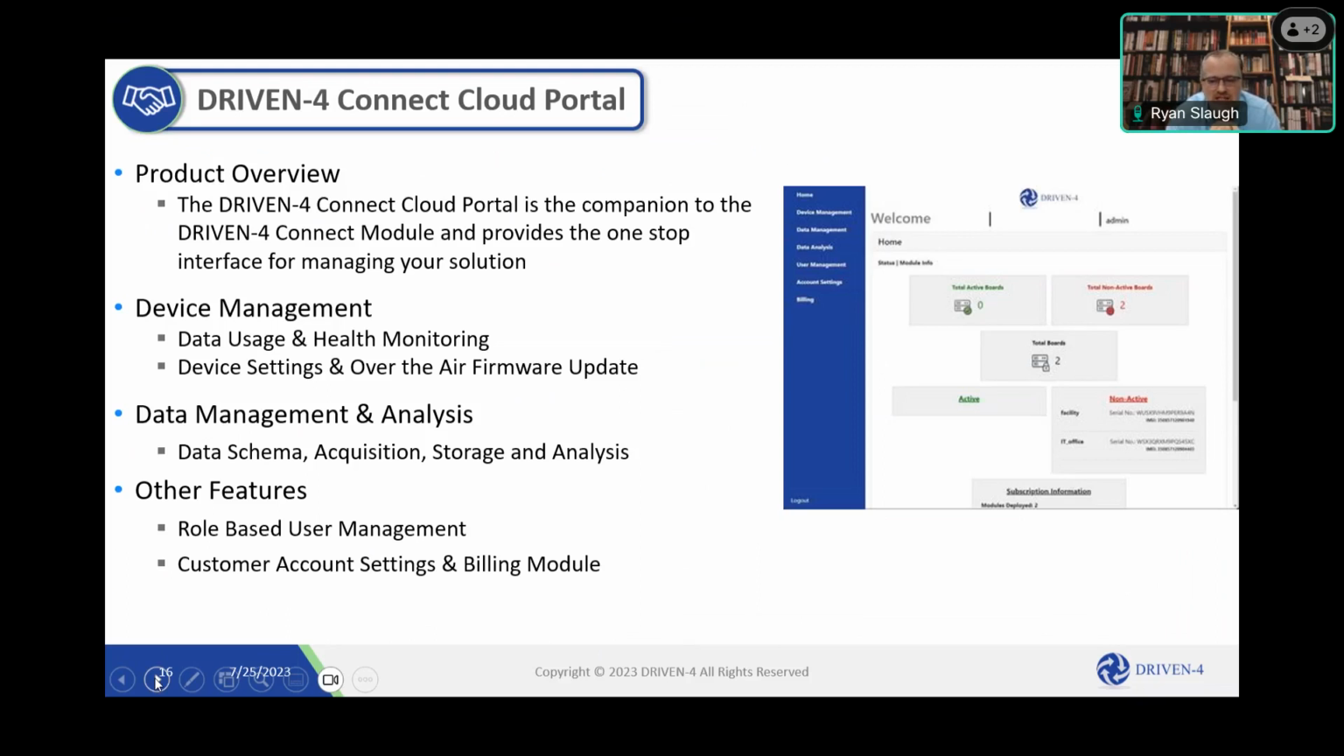The main aspect is you can monitor these devices to see if they're active or not active. You can do over-the-air firmware updates, through the modem or through Wi-Fi. So if you have to deploy just one firmware update to one device, that's simple to do, or you can do all of them at once.